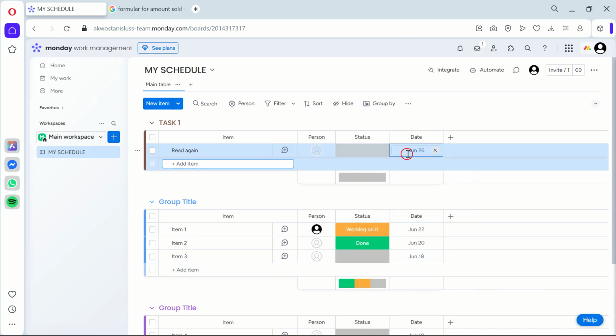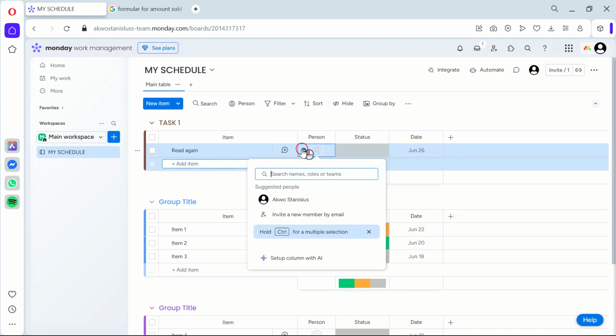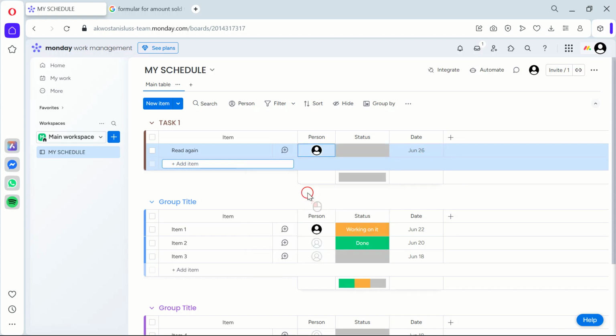Lastly, we will assign these tasks. Click on the person icon next to your task and select a team member to assign it to. This step is important because it delegates responsibility and ensures that everyone knows what they should be working on.